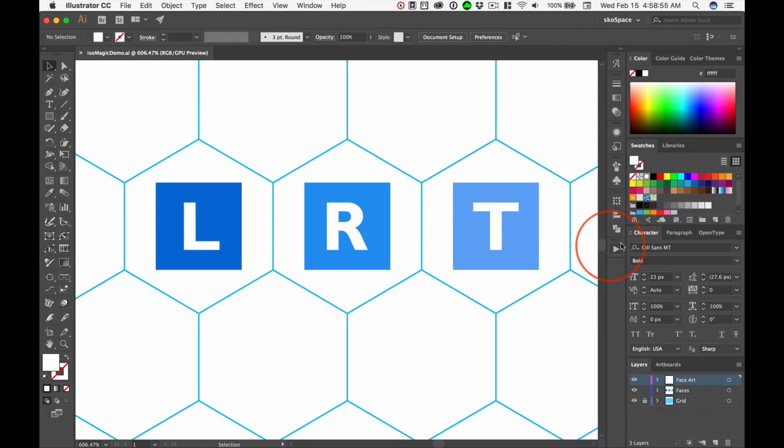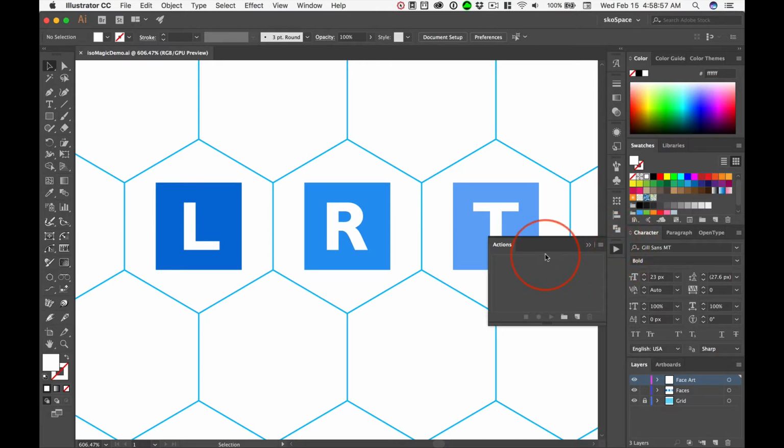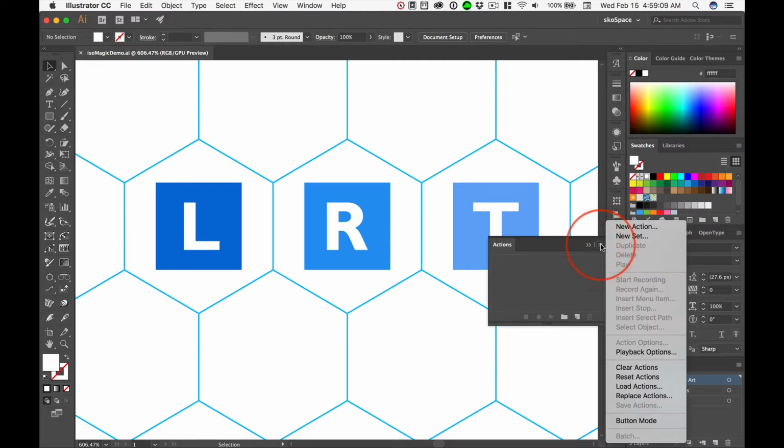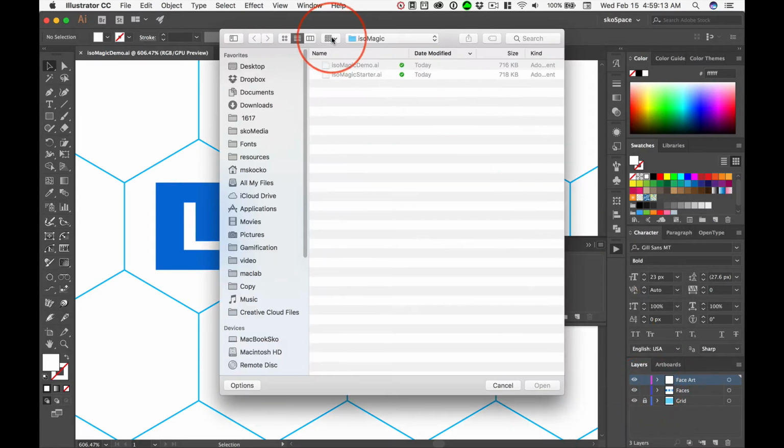And what we want to do is open up Actions, and if you don't see it here, it's under Window Actions, and your symbols are under Window Symbols. You should know that by now. And then click on the hamburger menu in the upper right-hand corner and say Load Actions. Now, I've dumped my actions out on the desktop. Yours are probably in your Downloads folder.